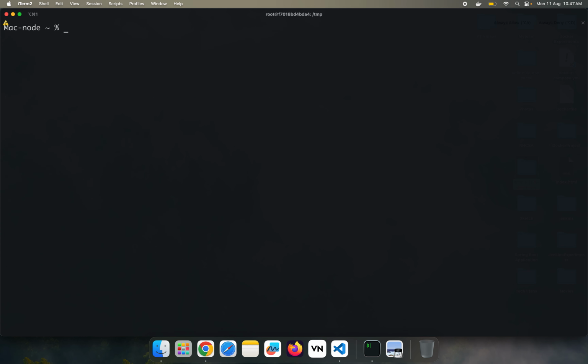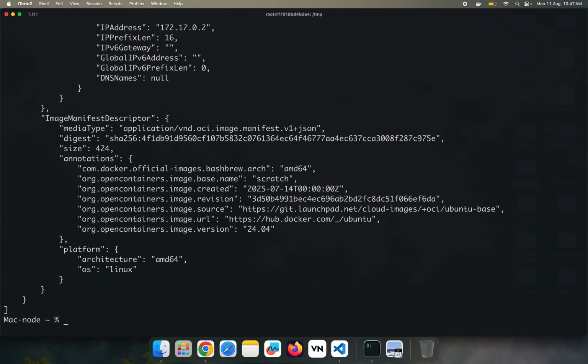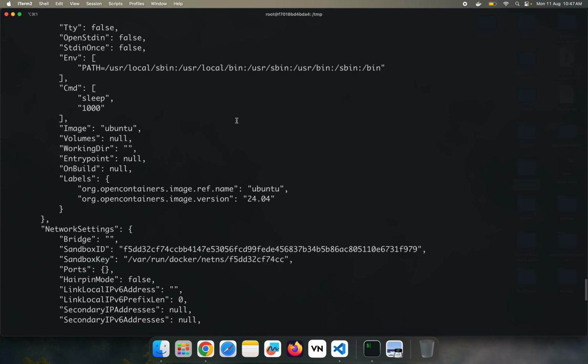Let me run a docker ps. In the previous session, the basic docker command session, we have seen how to get the metadata of a specific container, like get more data about the container. In that scenario, we have to run the inspect command, correct? Let me run an inspect command. I'll just scroll up.